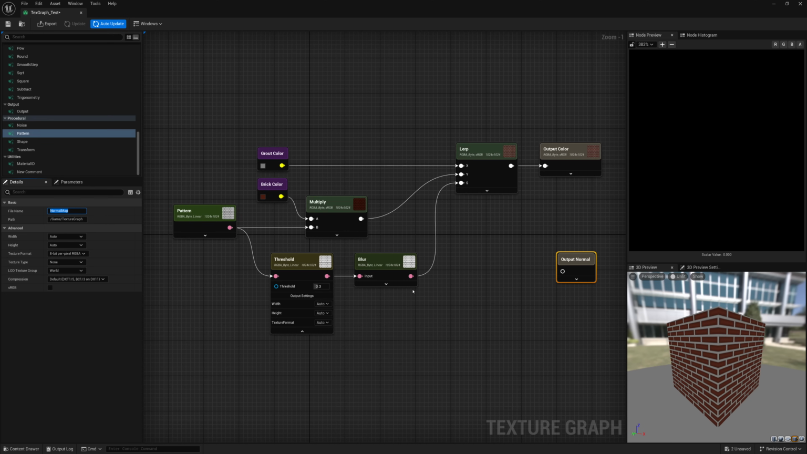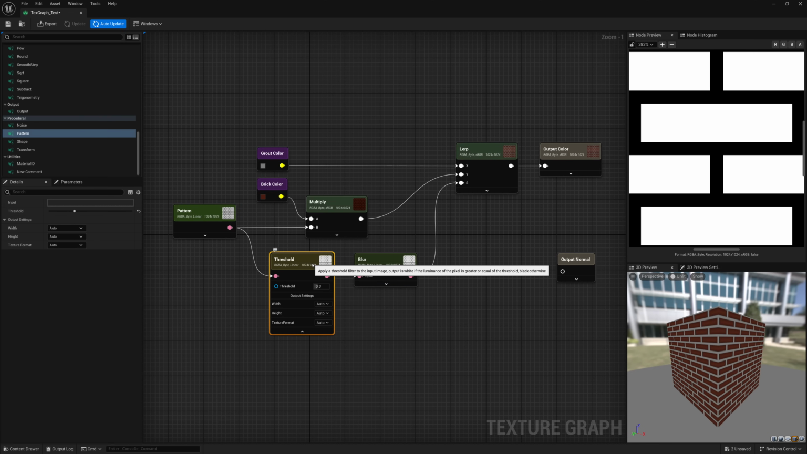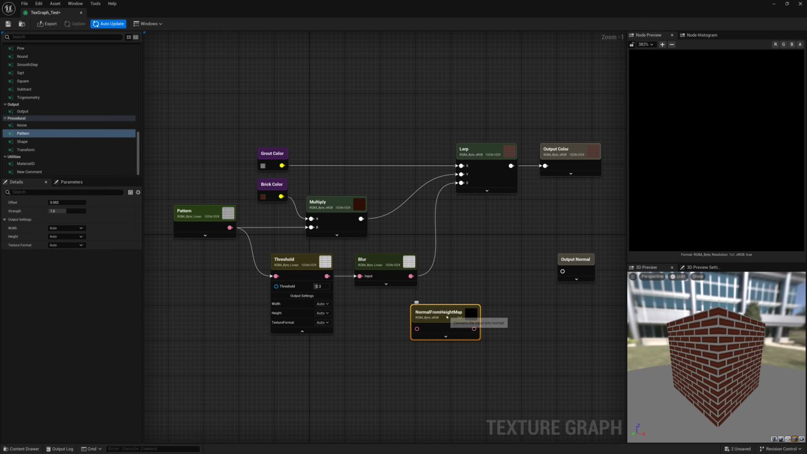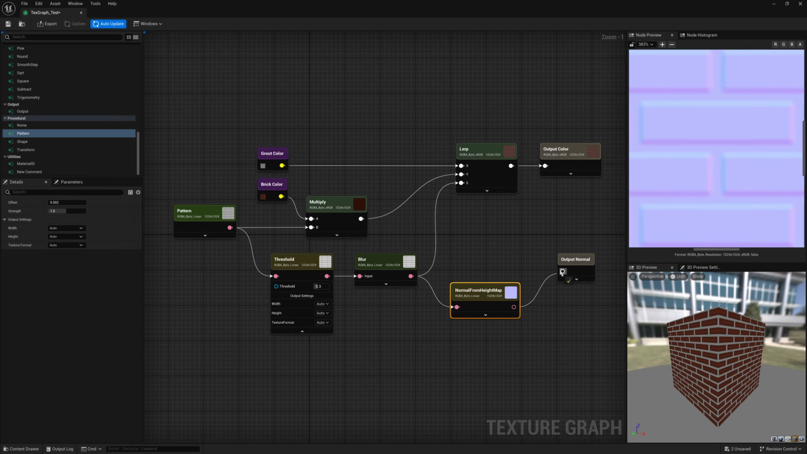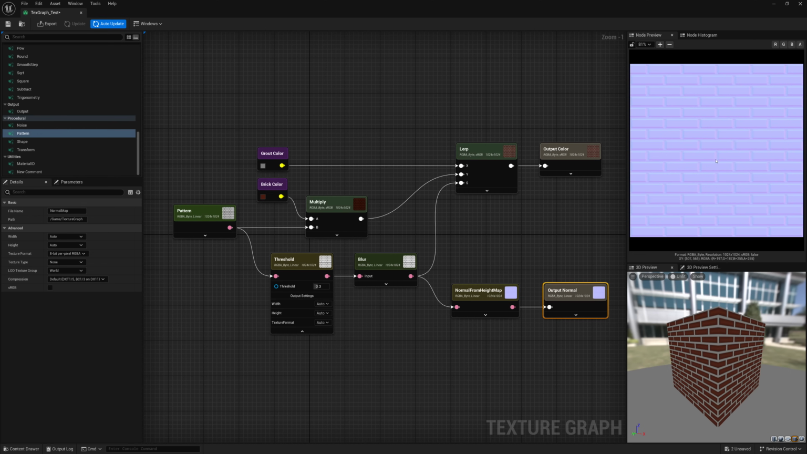And then what we need to do is generate a normal map from what we have here. So maybe what I'll do is I'll take this blur here, or take the threshold here, and we'll do a normal from height map. And that will take a black and white or a grayscale image and try to generate a normal map out of it. So I connect that up to our blur here and then output it. Let's see what it looks like. That's the normal map that it's giving me.